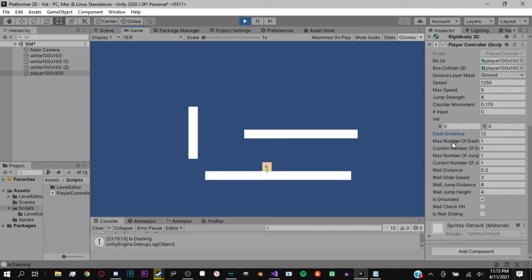Next, you see max number of dashes, current number of dashes, max number of jumps, and current number of jumps. If you wish to have more dashes or jumps in the air before you touch the ground, where they replenish, just increase the max number. So if I set this to 3, then I could dash 3 times in the air before I need to touch the ground. 1, 2, 3, and then it replenishes. I like to keep these down to 1 though.